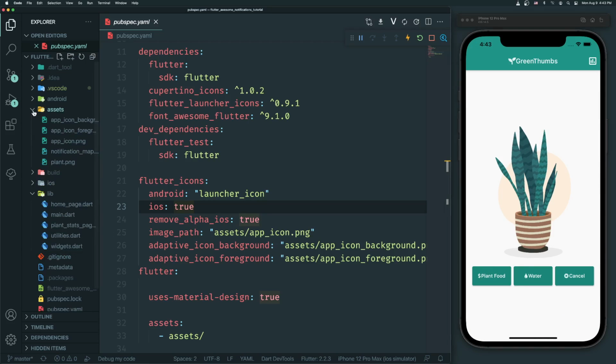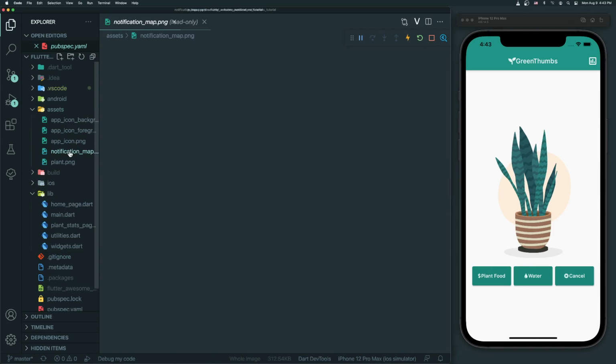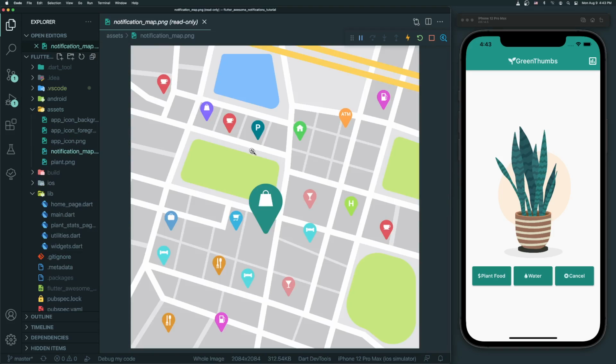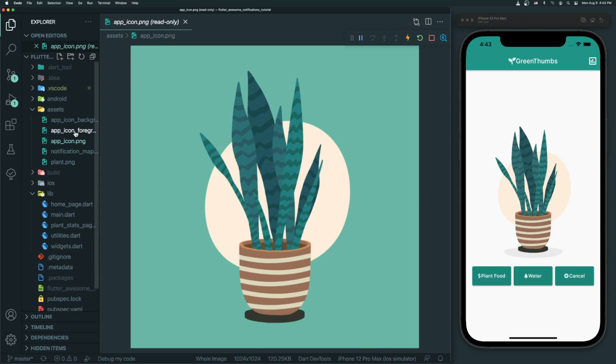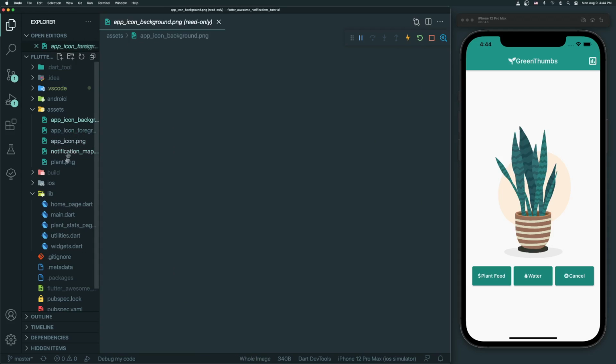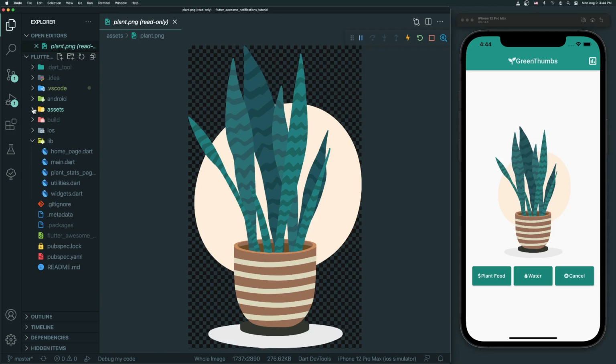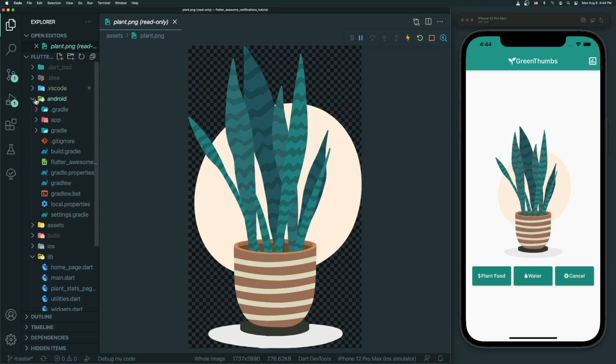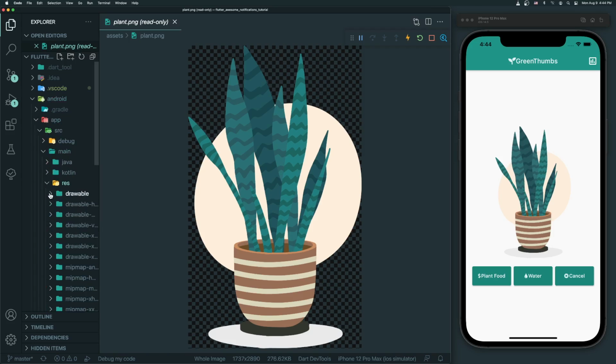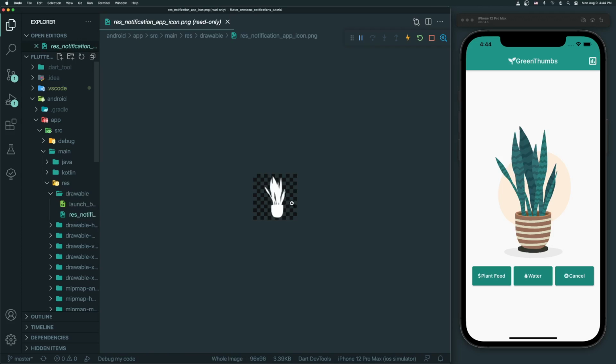Then when we go to our assets folder, we've got some images here. For example, this image right here, we're going to use it when we're creating our notifications, and the other images here are used for things like app icons or the UI. Then on Android, we're going to have a custom notification icon, and that icon is located in Android, App, Source, Main, Res, and the drawable folder, and it is right here.